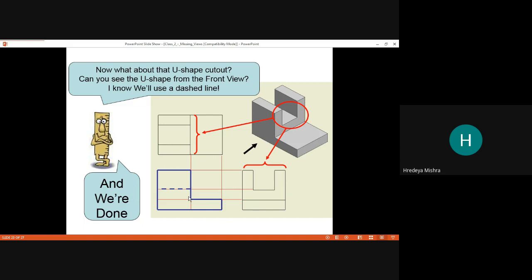At the last we add the dashed line for the hidden edge. What is the hidden edge? This edge is hidden in the front view. So for this hidden edge we draw the dashed line.